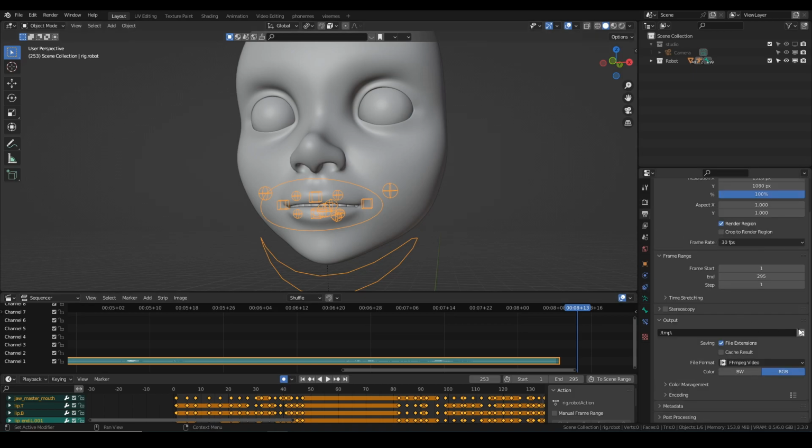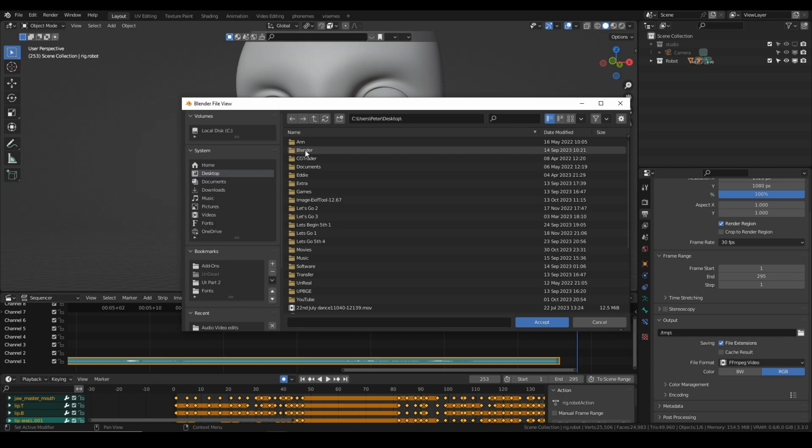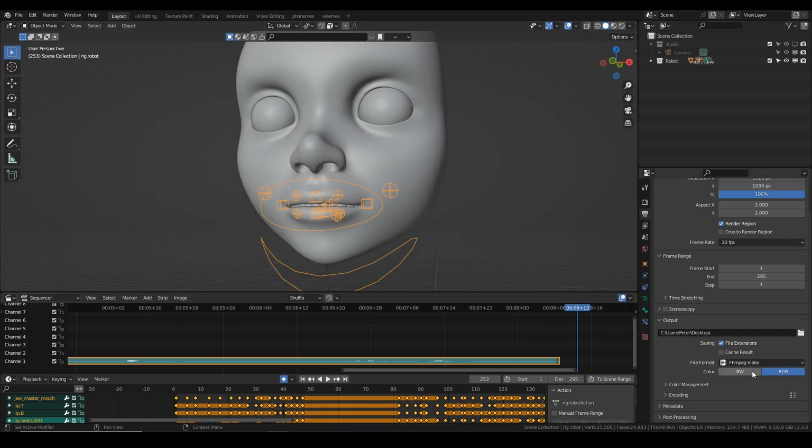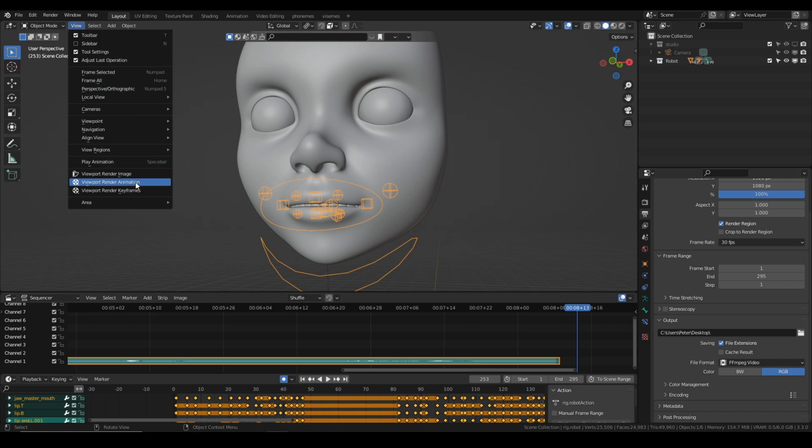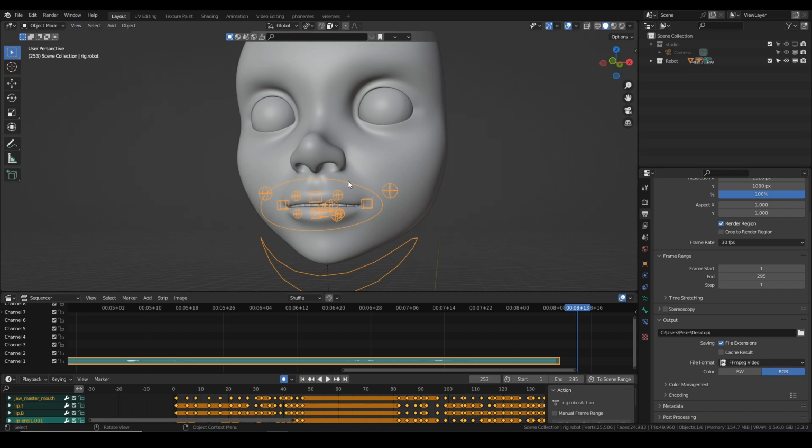Go to your render output, set it as whatever, I'm just going to set it on my desktop for now. Set it as FFmpeg video, whatever you want to do, QuickTime or whatever kind. Just set it as a video. And then you come up here to View and click Viewport Render Animation. That's going to render as is what you see in the viewport, including this rig here. So you can hide that for now. You go to Viewport Render Animation.